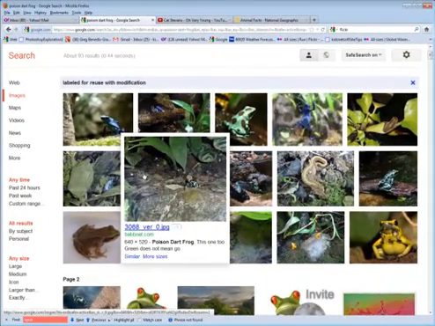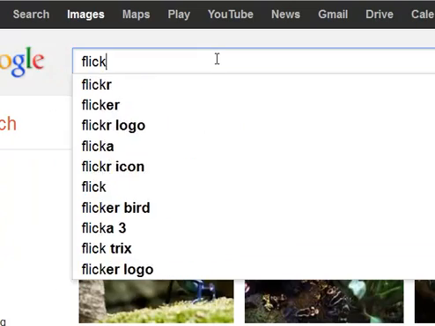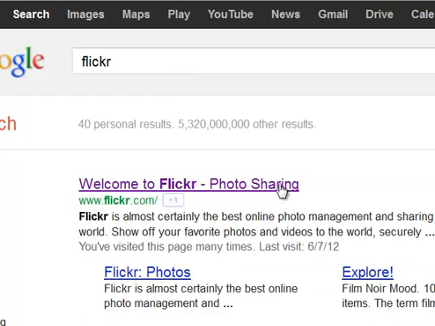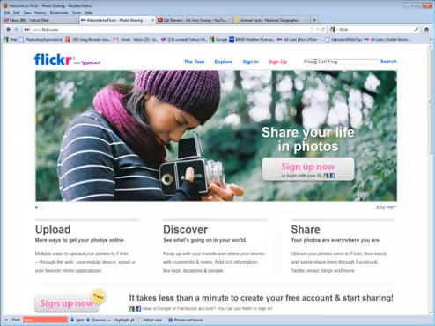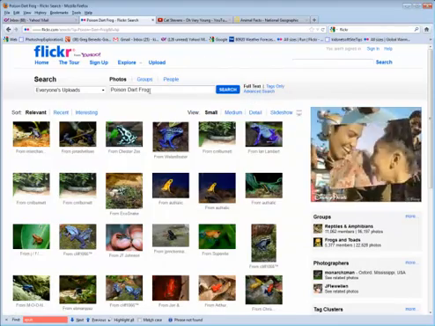Even though I went into the options and specified I wanted copyright-friendly images, I myself like to go to Flickr. So I'm going to go to Flickr. I will do a search. I'm going to go to the website. I will click on that. I will go ahead and put in Poison Dart Frog and search. You want to then click on Advanced Search right here.